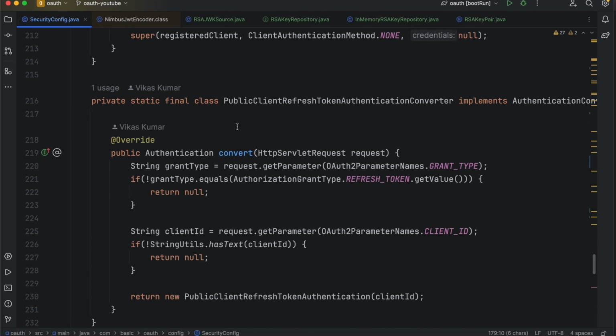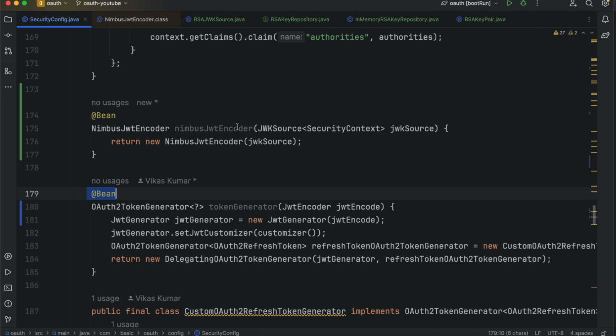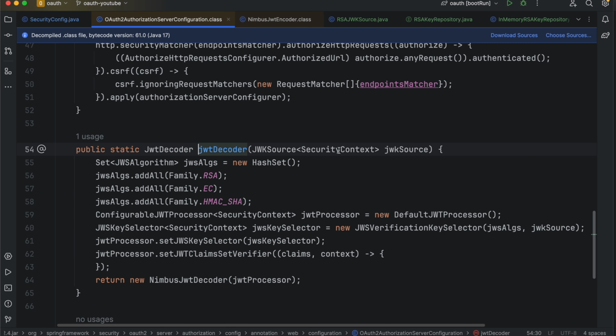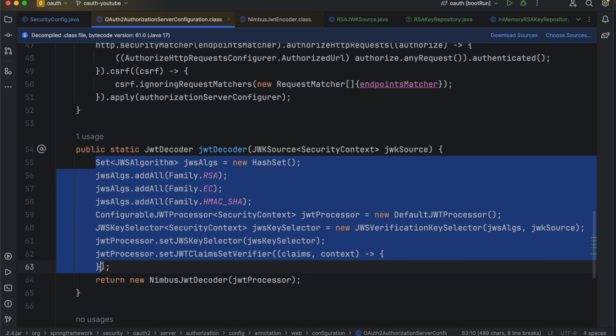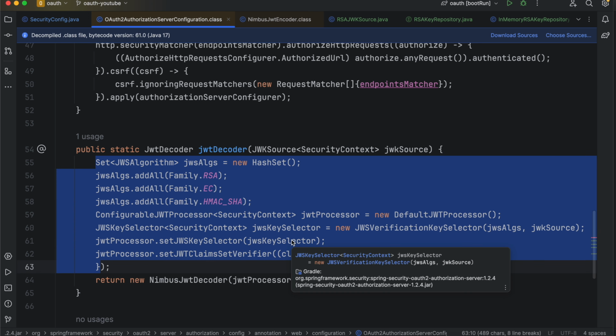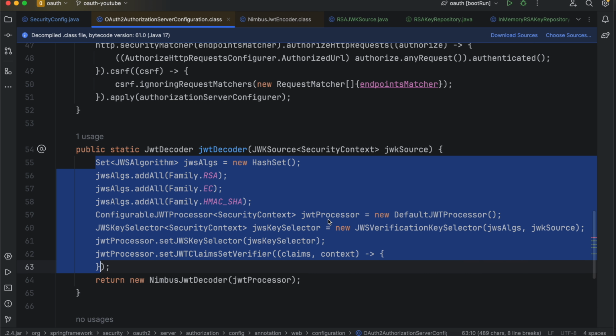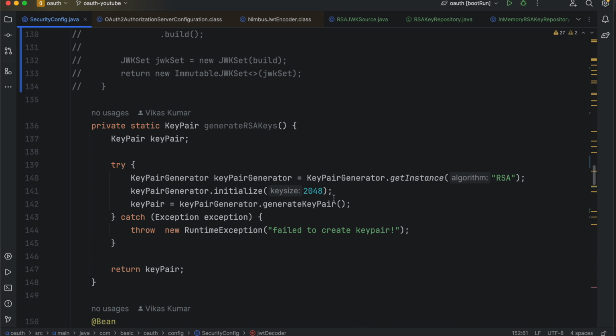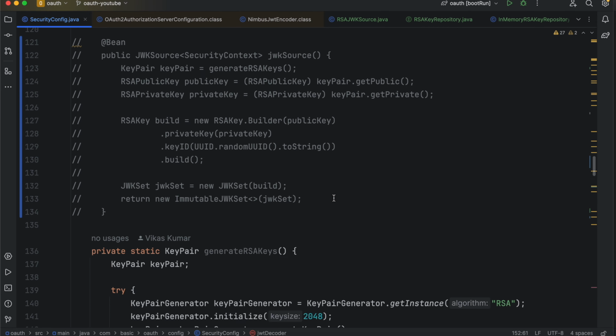And now if we go inside the decoder, let me show you. Yes, JWT decoder. So if you see, this decoder will also receive the same instance of JWK source which we have created, and here it will have access to everything. Here they are just using JWK selector, fetching the corresponding RSA key, and they will use that same key for verifying. So it will work as it is. I think this is all we need to do.